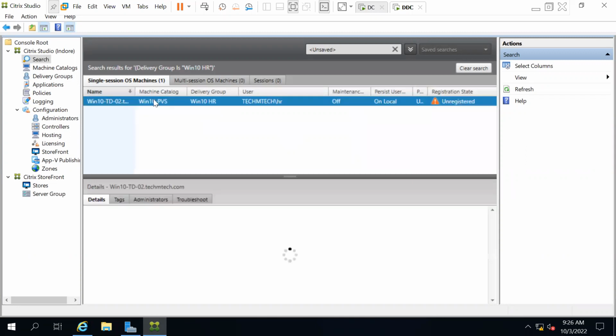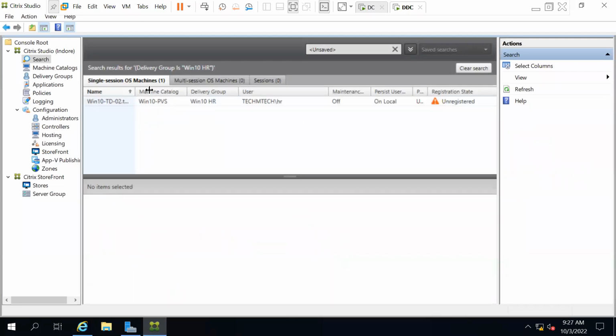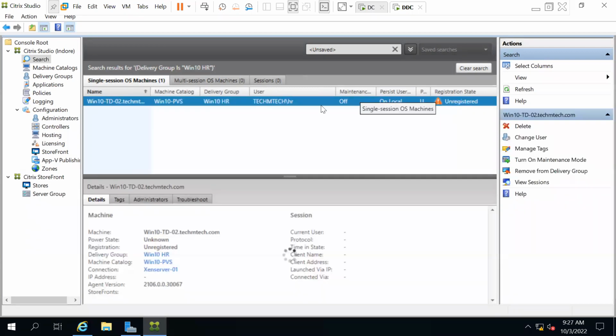And in that particular delivery group we are getting the machine, Windows 10. Let me expand the name, Windows 10 TD02, right? As you can see, it is in an unregistered state. Right now, for me, it is in an unregistered state. The reason is that my hypervisor is powered off, right?